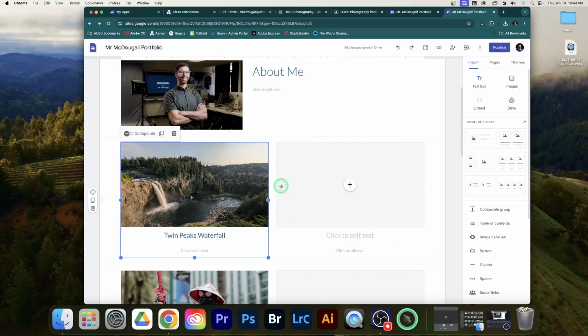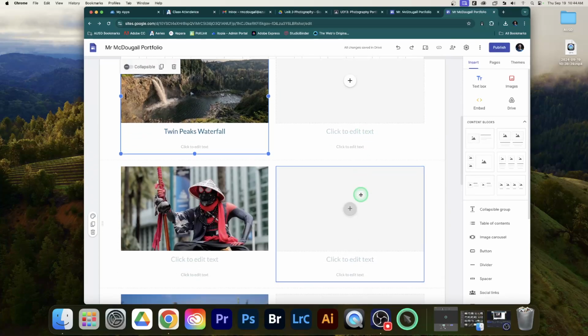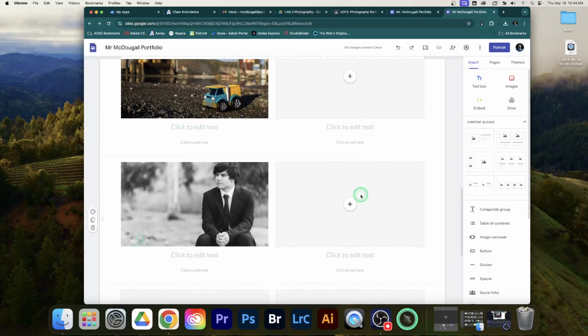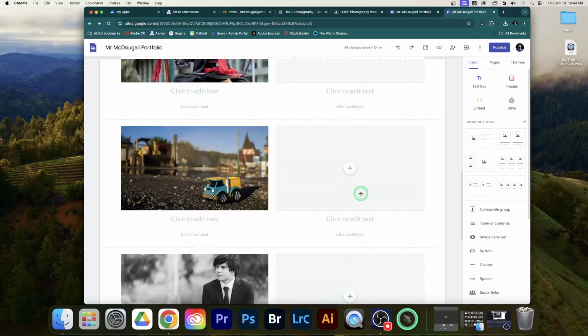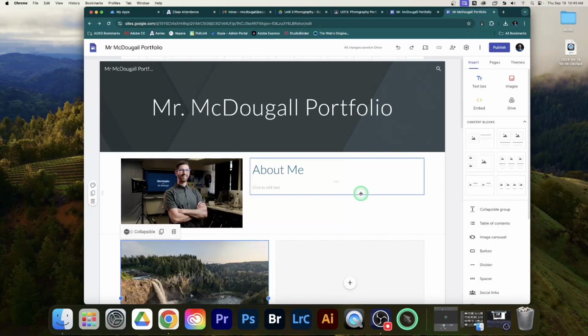So this waterfall one, I would want to know, of all the landscapes I took, why do I like this one the best? Okay? And again, do that for every single one of them until you have a full description for all 10 of them.